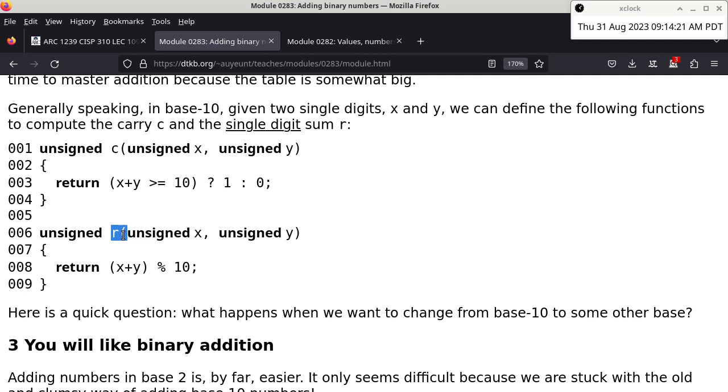These two functions are the only places where the base is important, because we have greater than or equal to 10, and 10 is the default base when we perform arithmetic operations. And then mod 10 is the same deal. If you want to change these to work with base 2, just change those two 10s into 2s, and now we have the R and the C function working for base 2. So this is a really quick recap of what we have learned already.